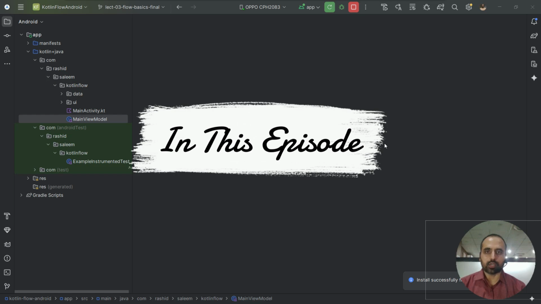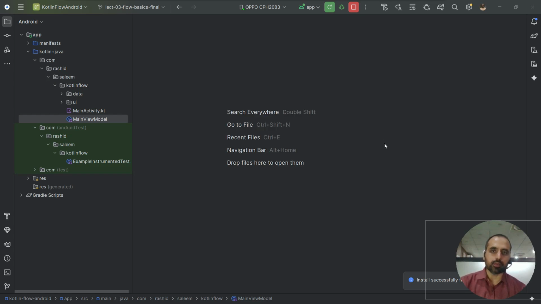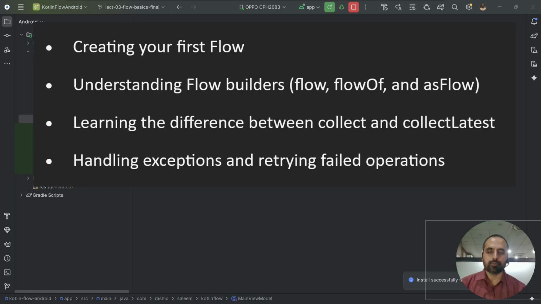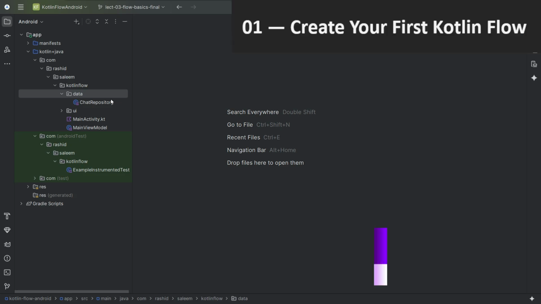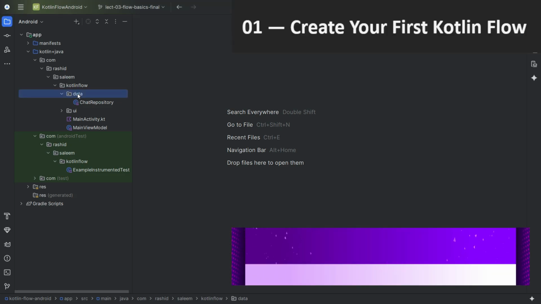And now it's time to move from theory to practical implementation, and in this video we will cover the following concepts: how to create your first Kotlin flow, use of flow builders like flow, flowOf and asFlow, the difference between collect versus collectLatest, exception handling and retry mechanism. So let's get started.